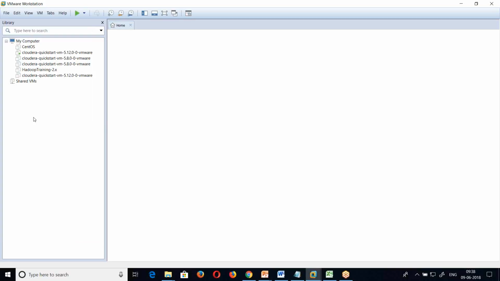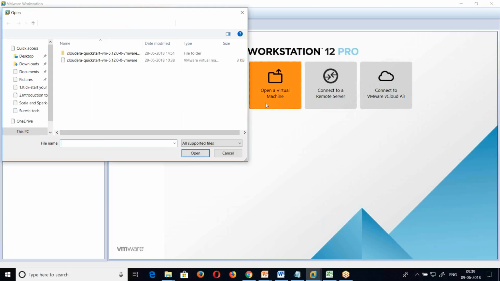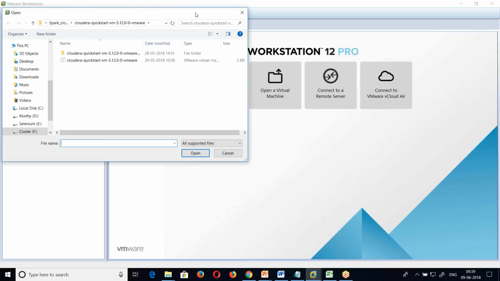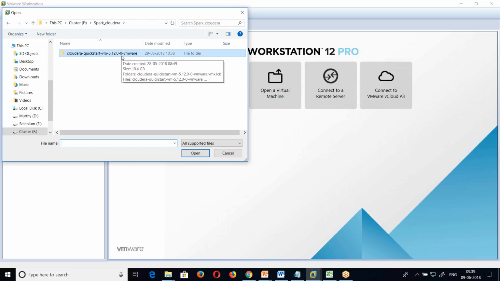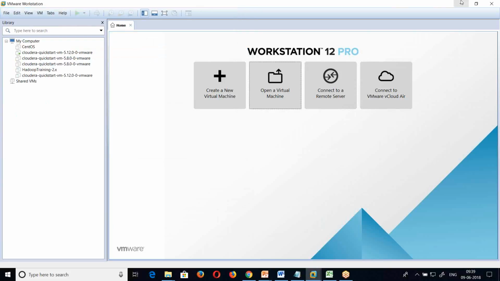VMware will open like this. There is an option called Open Virtual Machine. Click on this, Open Virtual Machine, and you need to select the file. Previously, I took this 5.12 VMware and extracted it. When you extract it, it will come like this, and a lot of files will be inside. I'll show that also.